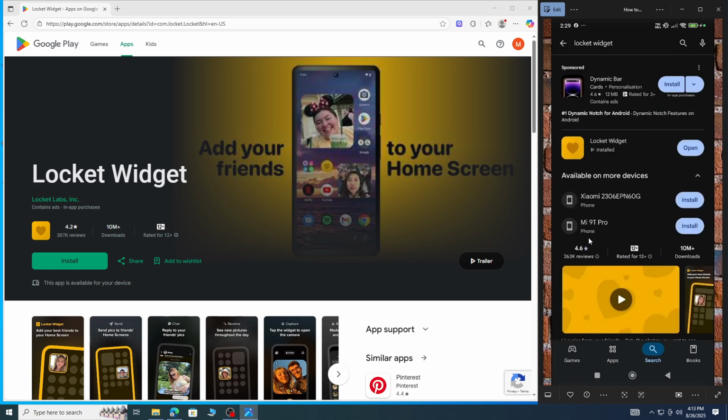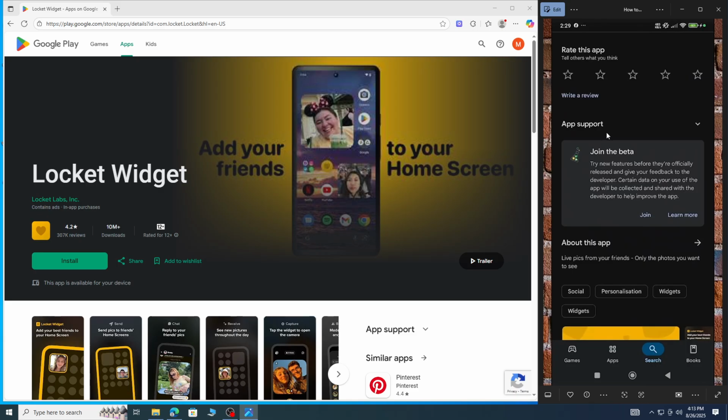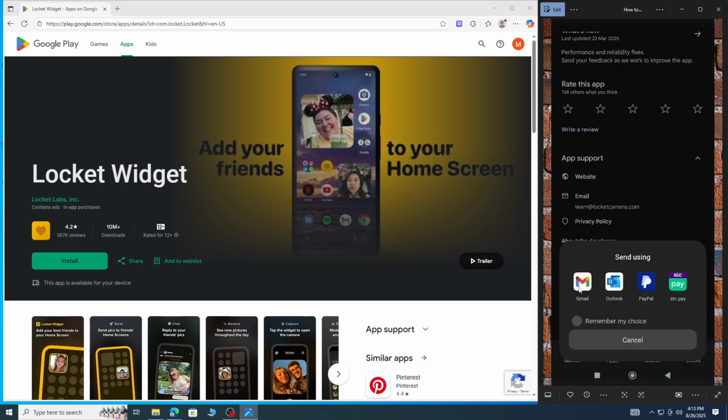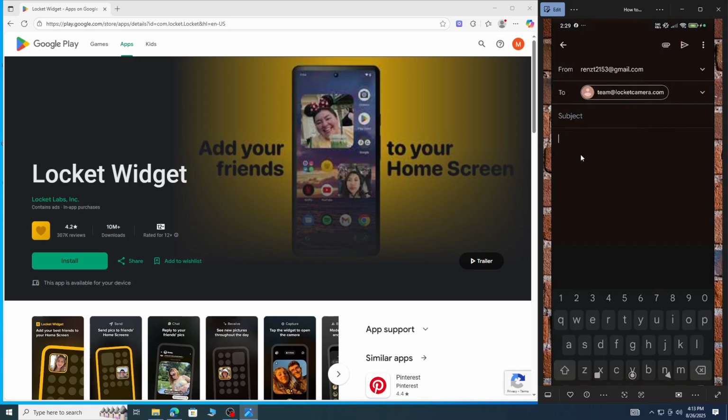If updating doesn't help, your best option is to reach out to the Locket Widget support team. To do that, open the app's page in the Play Store or App Store, scroll down and tap Developer Contact. Then choose email and explain that you can't record videos. The team will get back to you with steps or fixes specific to your device.